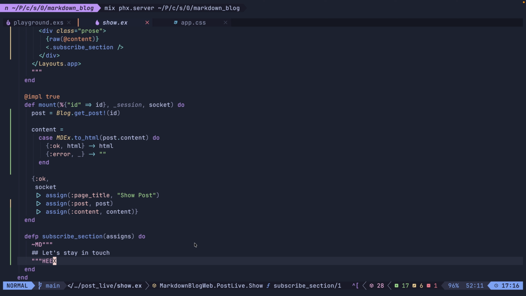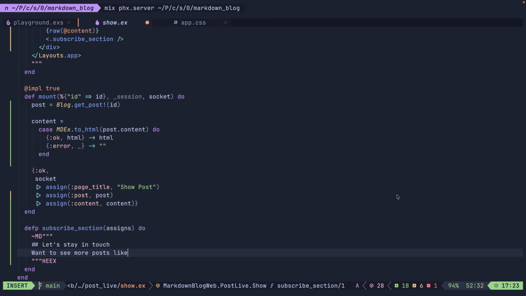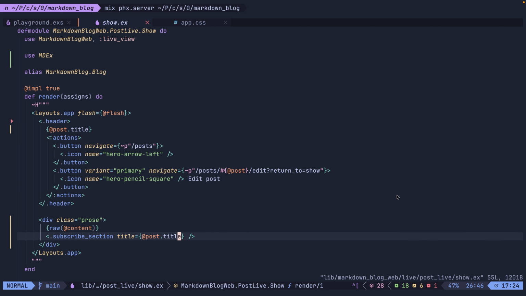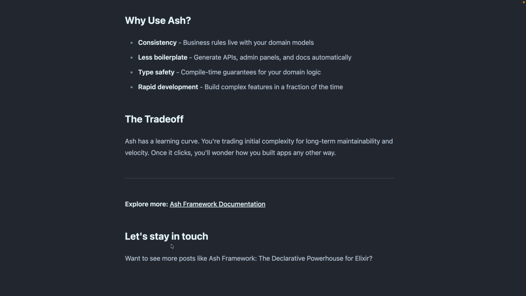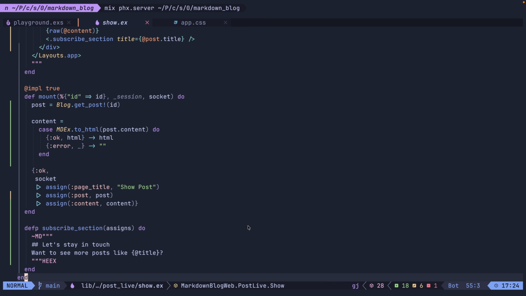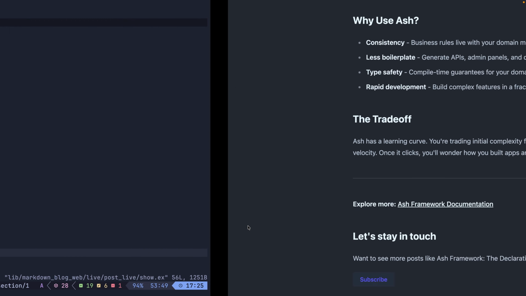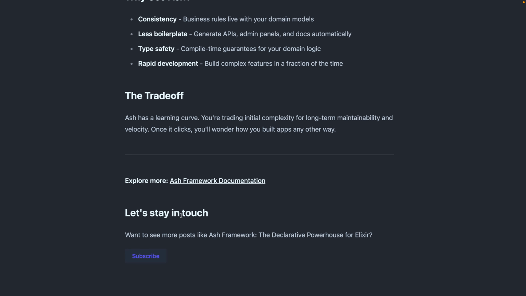This sigil also gives us some other nice HEEx features. For example, we can use assigns inside, like "want to see more posts like", and use the title assign here. We can pass it as an assign, just like a regular Phoenix component. And let's see how it looks. Yeah. We can also use other Phoenix components. For example, if you want to navigate to another page, we can add a subscribe button.